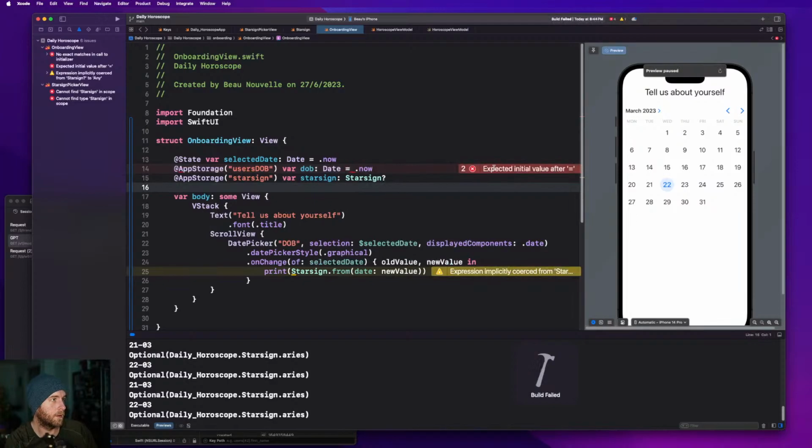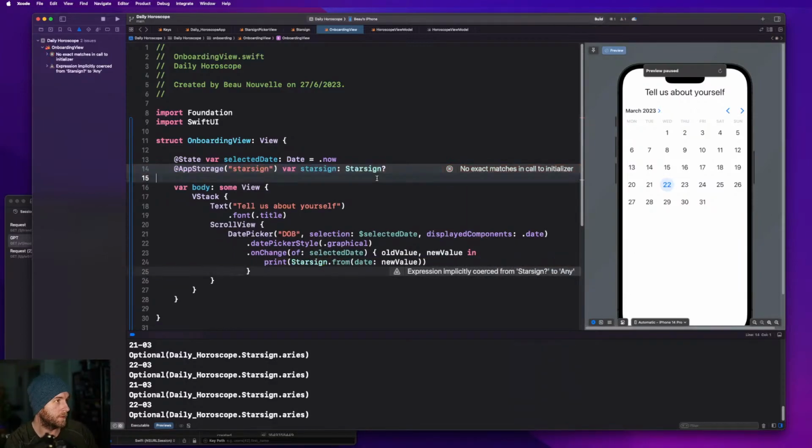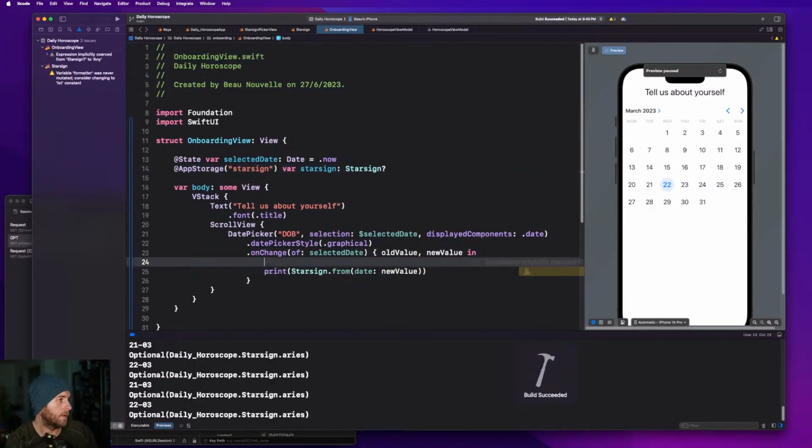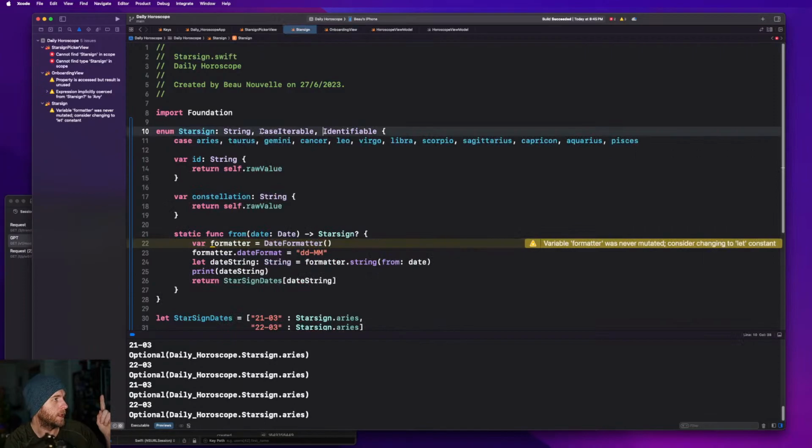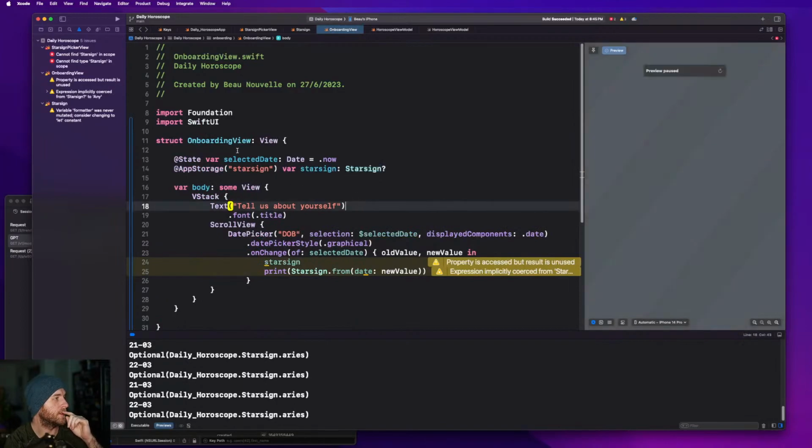And I think expected initial value, what have I done? No match is called to initializer. So it looks like we can't use date anyway. That's unfortunate. That's fine. So we go star sign. And I think this works because star sign is a string. Yeah. So because we've given it a type of string, we can store it in the app storage there. Pretty sure that's how that works.